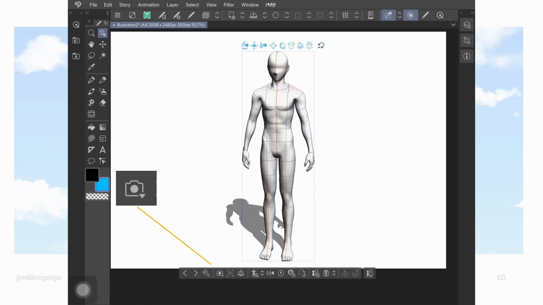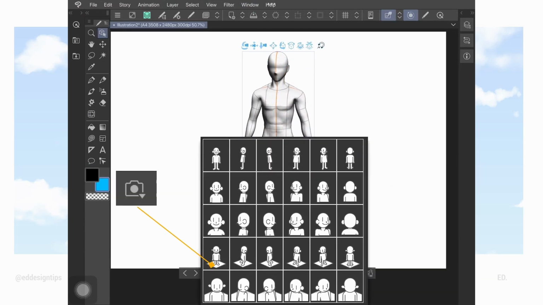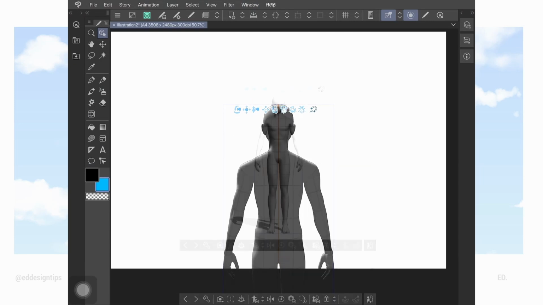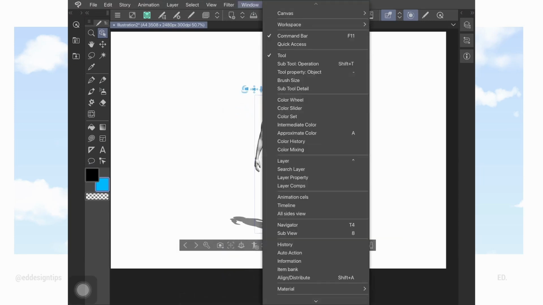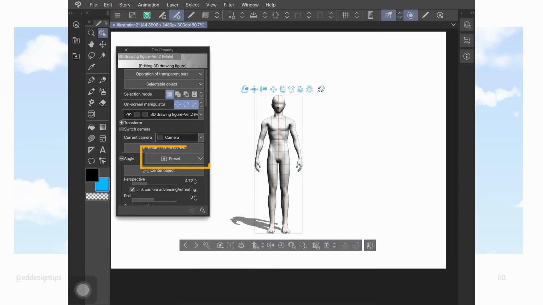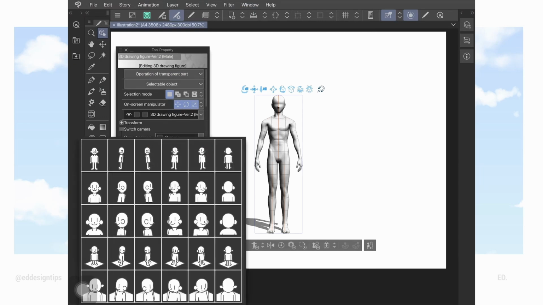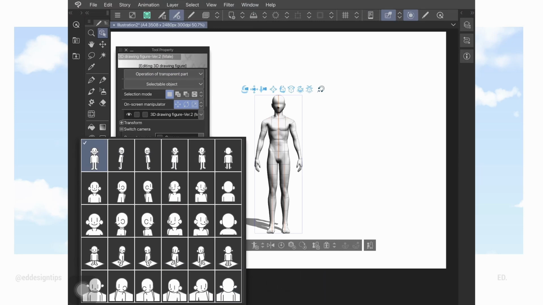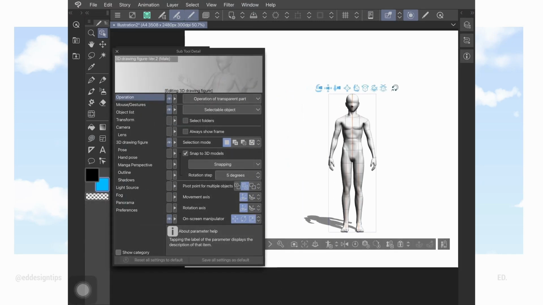You can tap over the camera icon on the object launcher. There you will find different presets to place your camera around your model. But if you want to have a better view of your model, you can open the Tool Property palette and tap over the same presets. You can also find the same options on the Sub Tool Detail palette.